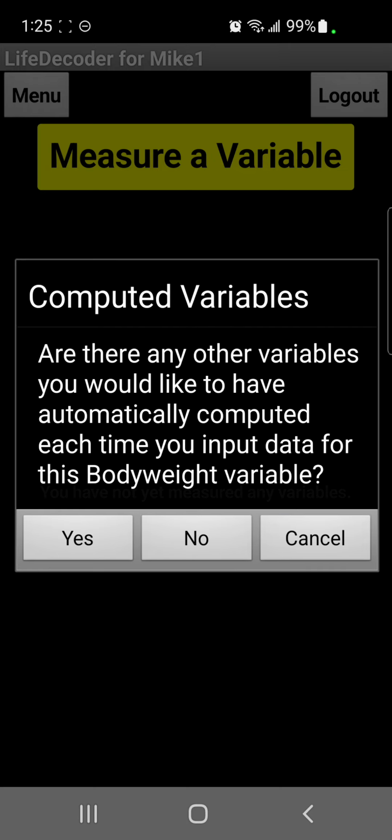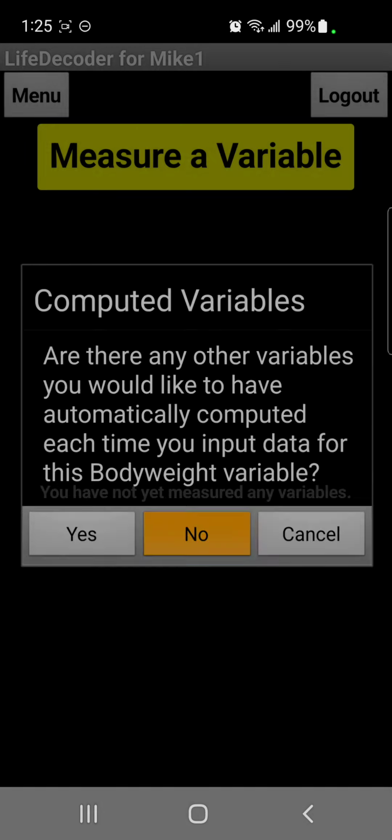And then lastly, it asks you if there are any other variables you'd like to have automatically computed each time you input that variable. For body weight, there isn't really anything, but for other variables, say you're measuring every time you eat apples and you want it to also automatically add to the number of fruit that you ate that day, or to how many calories you ate that day. Rather than having to record those all separately, you can program it so it just remembers every time you enter that you ate an apple, and automatically updates all those other computed variables too. But for this example, just hit no, and then it's creating that variable now.